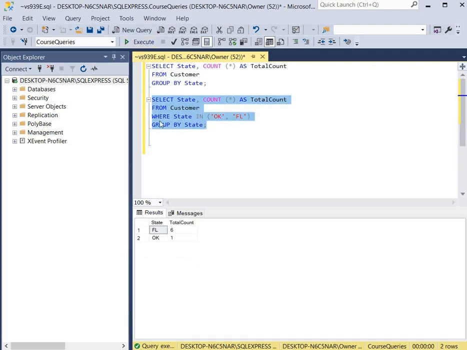And as you can see, by using a where clause, we specified data only for Oklahoma and Florida. So Florida has 6 customers and Oklahoma has 1.